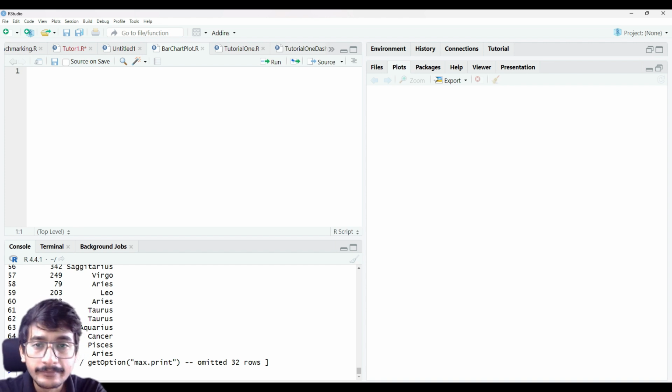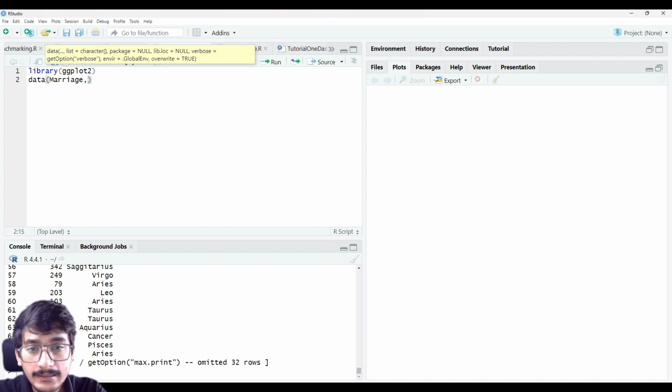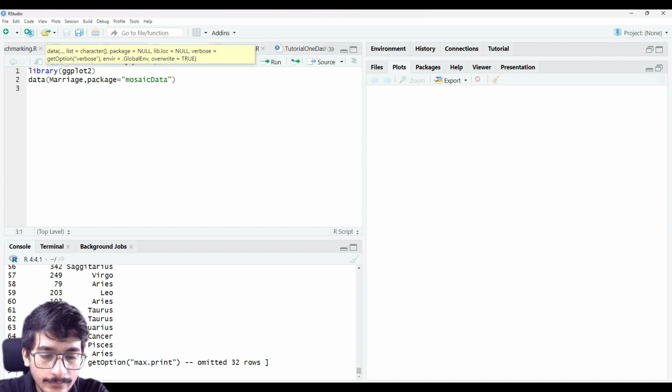Yes, and the first thing we need to do is import the ggplot2 library. We imported ggplot2 successfully. And here we need to get our data. So we need to call data Marriage, and then you could see that we need to call a package. So we are going to call the package mosaicData, and then let's import the Marriage dataset into a variable, marriage data, so that we can look at what kind of data we are going to deal with.